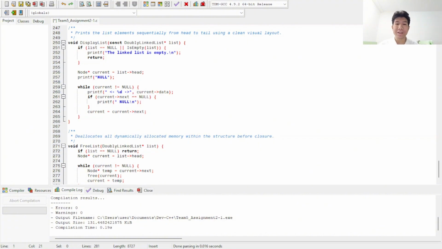The next one is the invalid value. If a user attempts to search or delete a value that does not exist in the list, our loop safely traverses until it hits the terminal null pointer. The program catches this and avoids making any incorrect pointer updates. And that's all for the code. Now let's jump into the output.